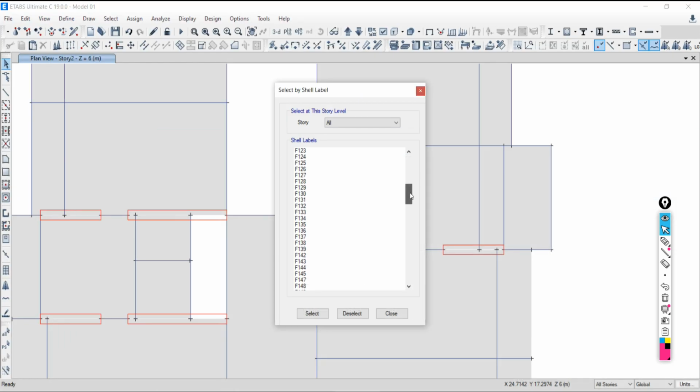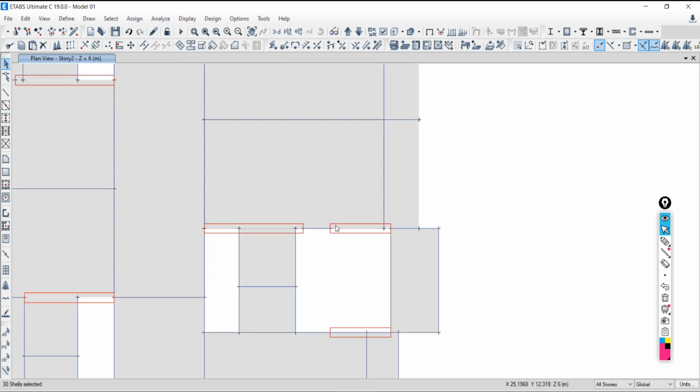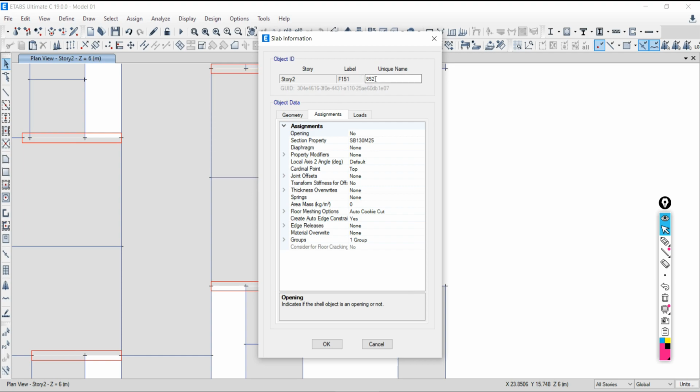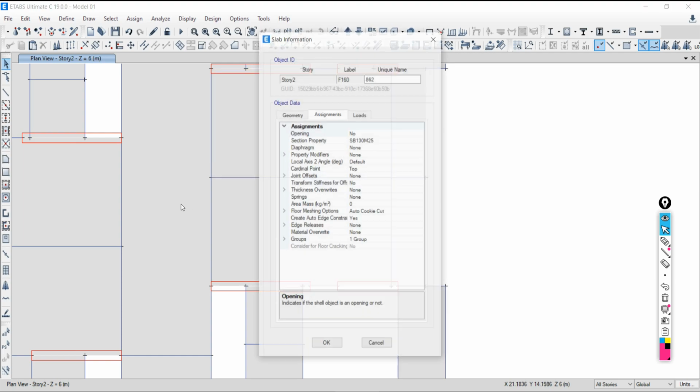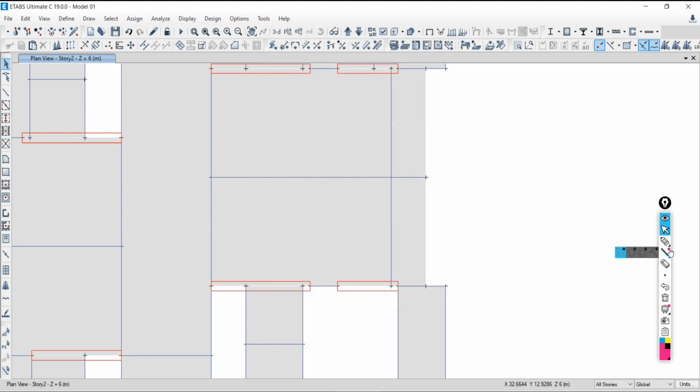Where is it? 152 and 160. Says select. Close this. Where are these two slabs? Yes, this slab. I think this one. Right click. 151, I think it is. Yeah, this one is 160, and this is 152. It means the intersecting line and the common line is this one.